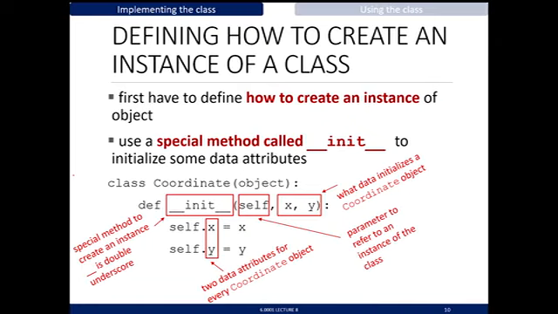So now we have a nice class. It's very simple, but we can start actually creating coordinate objects. When you create coordinate objects, you're creating instances of the class. So this line here, c is equal to coordinate(3, 4), is going to call the __init__ method with x equal to 3 and y equal to 4.